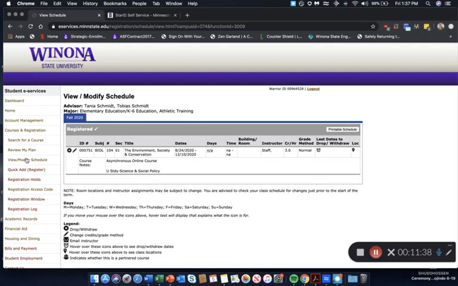If you're changing classes altogether, being that this is the first cycle of registration that you've walked through, we recommend you reach out to your academic advisor just to make sure the change that you're planning on making still keeps you on course for your degree plan.